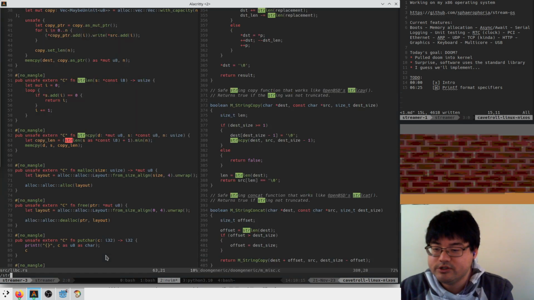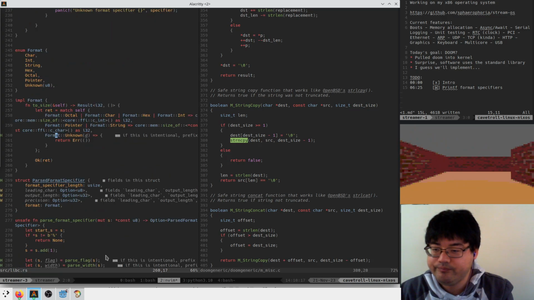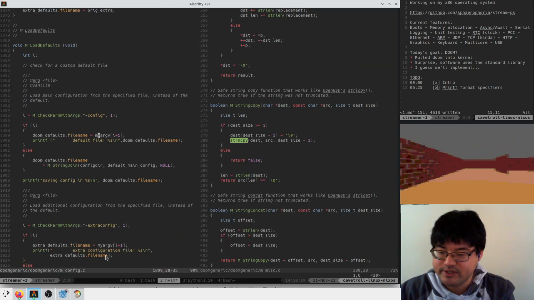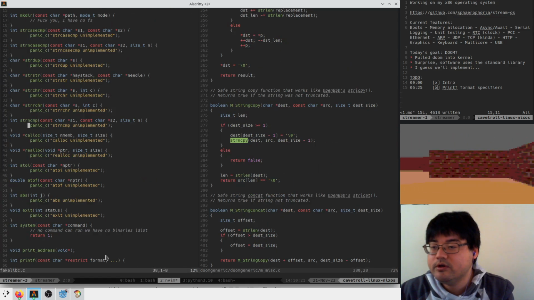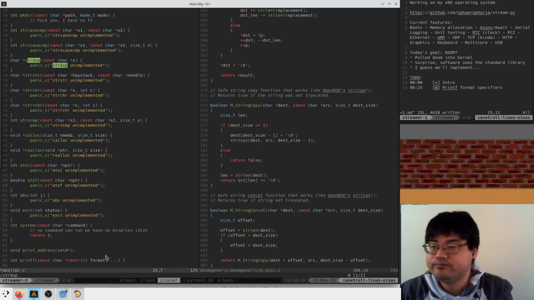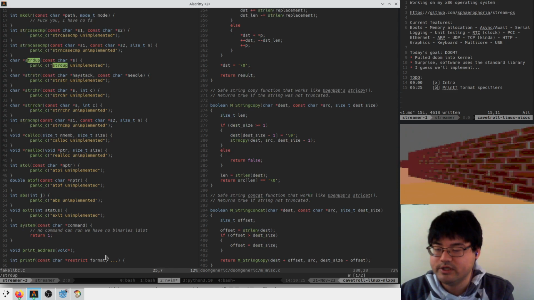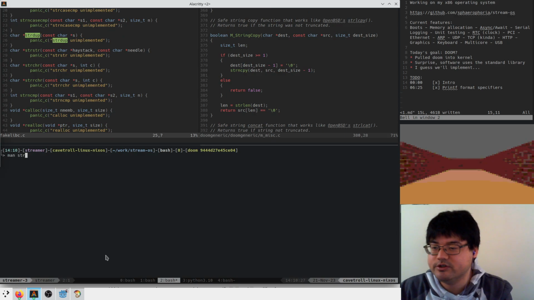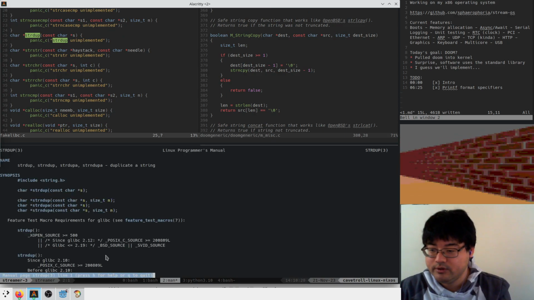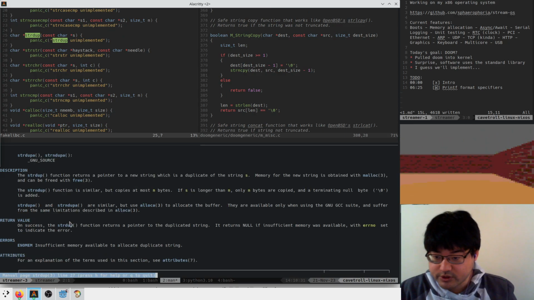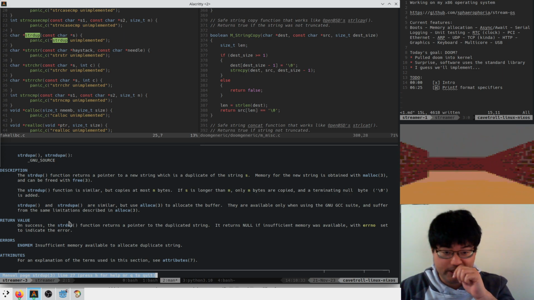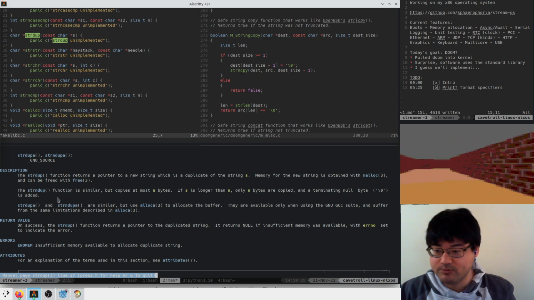So now we're getting strdup unimplemented. So what's that supposed to do? Strdup. Looks like he just mallocs and memcpys, maybe. Man strdup. What is he supposed to do? The function returns a pointer to a new string which is a duplicate of string s. Memory is obtained with malloc and should be freed with free.